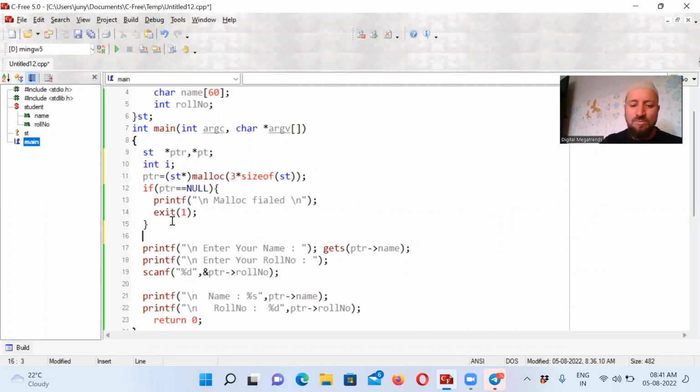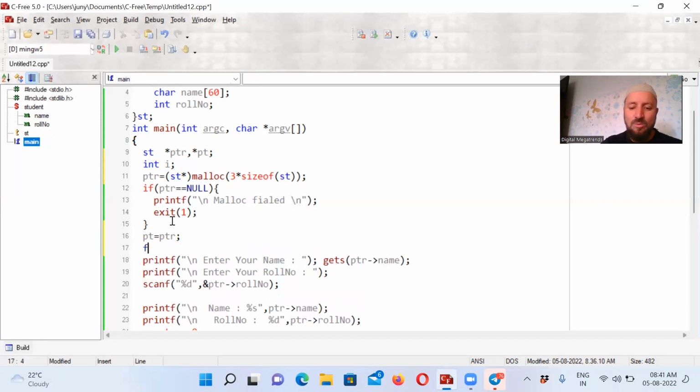Now here I do, for first I put into pt whatever the ptr is holding, the address, put that into pt. So pt and ptr both are pointing to the first structure. Okay, now I run a loop for i is equal to 0, i is less than 3, i plus plus, and also I do pt plus plus. Later on when one iteration finishes, i plus plus happens and pt also gets plus plus, so pt points to the next structure.